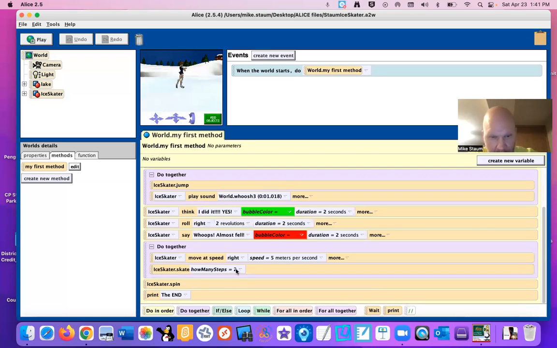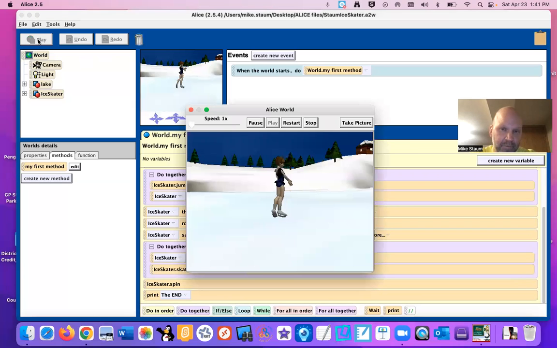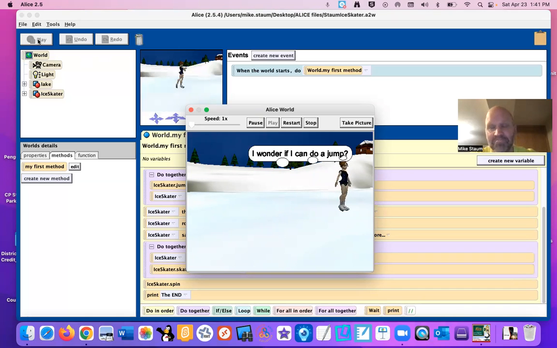How many steps? 2. So there's some inputs. You know, it's pretty fun. And at the very end, we printed the end. So here's what it looked like. This took us about 40 minutes to make as a class. So you can see it's more 3-dimensional than Scratch, if you're familiar with that. So it's kind of fun. It's like you're an animator for a movie studio.